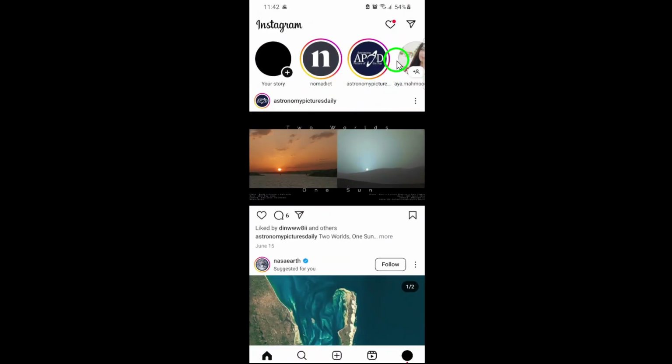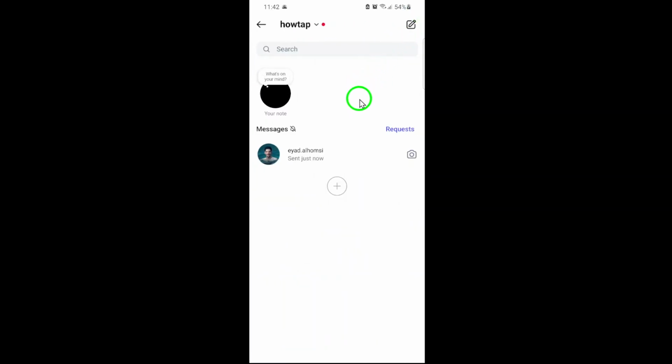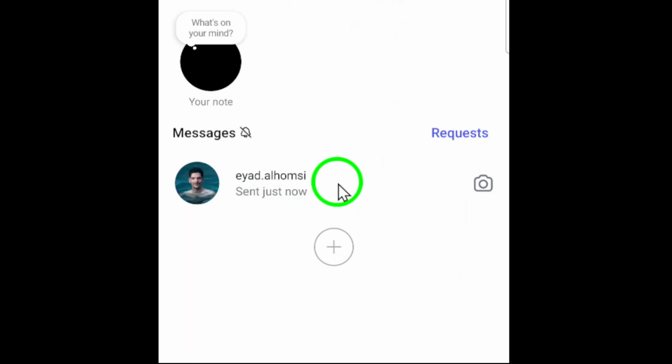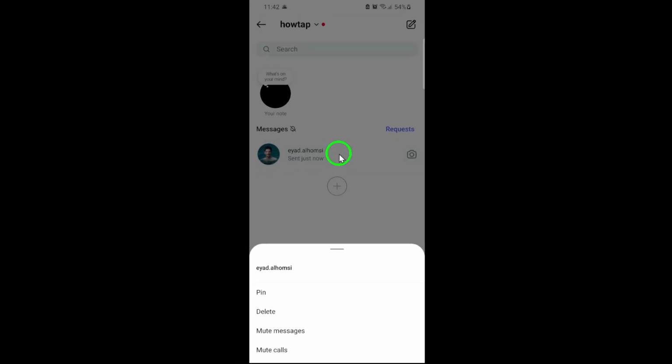Once you're on your home feed, look for the messenger icon at the top right corner of the screen. Tap it to open your direct messages inbox. Now scroll through your list of conversations and find the chat you want to remove. Maybe it's an old conversation you no longer need, or just something you want to clear out for privacy.